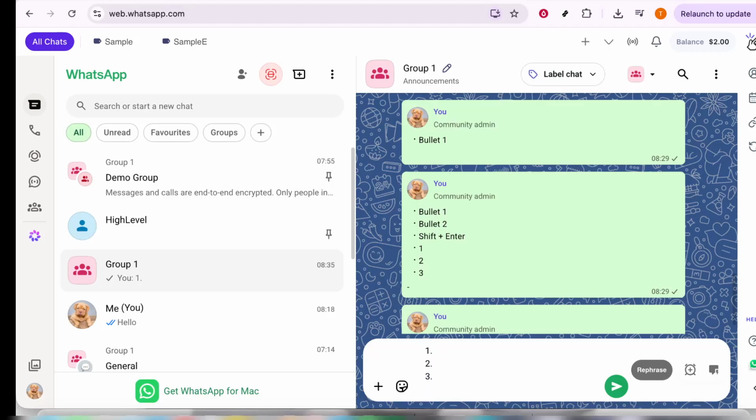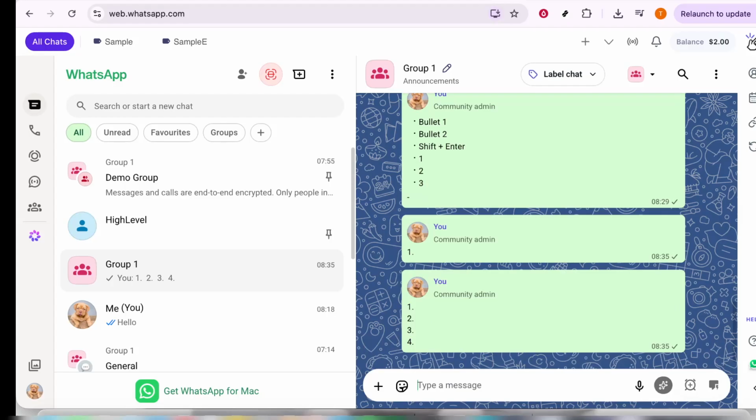Once your list is complete, simply press enter to send the message. Your numbered list will appear in the chat as one neatly formatted message, making it much more readable than sending each item separately. And that's it. That's how to create numbered lists on WhatsApp Web quickly and clearly.